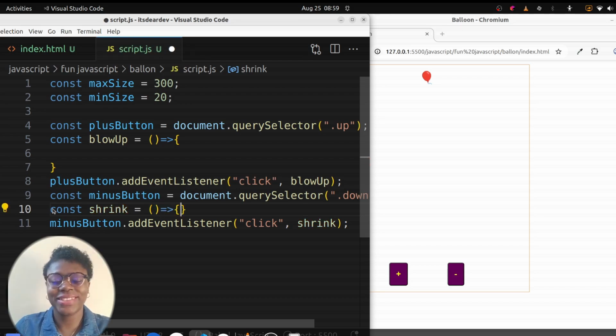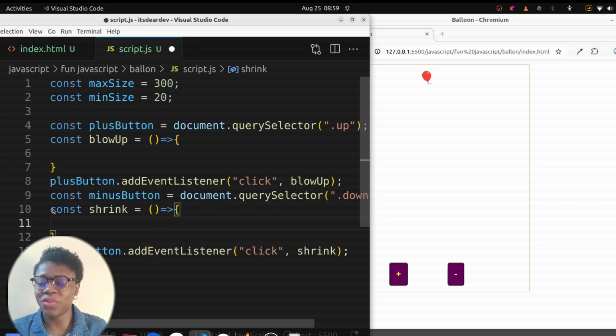I like arrow functions. There are different ways to define functions, but using something that looks like an arrow, your equal sign and the angle bracket, that's an arrow function. So the name of the function is shrink, and then we want to define something inside.